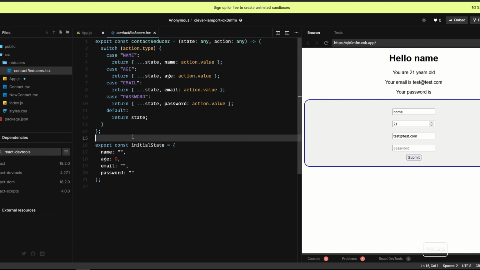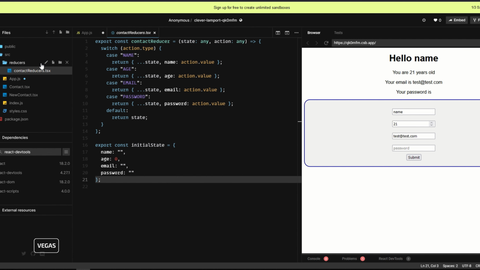This code is for a contact reducer which will manage the state of a contact form. It takes in a state and an action, and then based on the action type, it will update the corresponding state value. For example, if the action type is name, it will update the state's name value with the action's value. The initial state is set with empty strings for the name, age, email, and password fields.